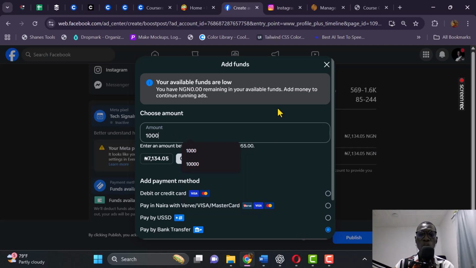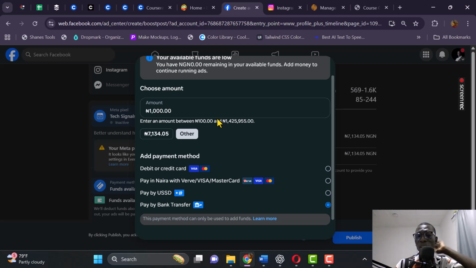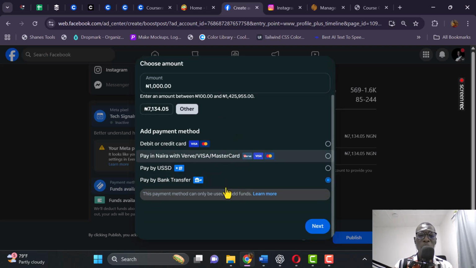Do you understand? So if you have selected the things I asked you to select when they gave you the option to create a new ad account, in case you've not been running ads before, if you have selected Nigeria as the country, Naira as the currency, and your time zone, you are going to be given all these payment methods. Pay by bank transfer, pay by USSD, pay in Naira with Verve or Visa or MasterCard, then debit or credit card. Don't use this first option. You can use this second option, this third option, or this one. But I mostly use this fourth option.